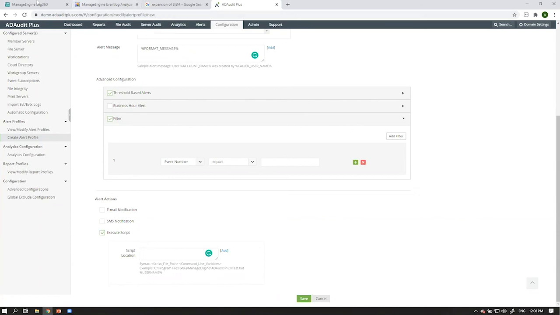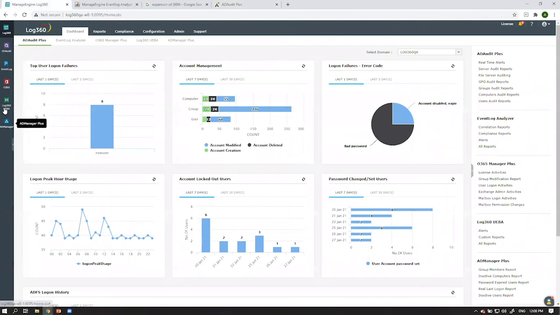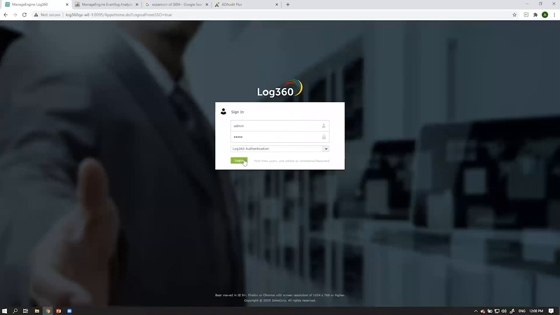All right, so the other important aspect of Log360 is we have the Log360 UEBA.